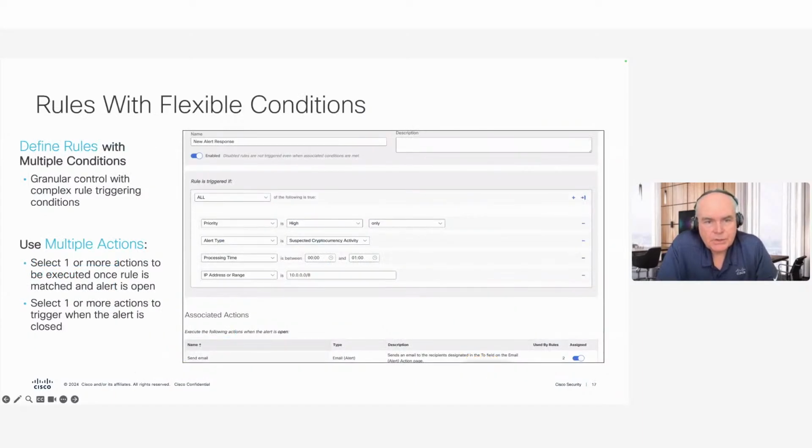Here, just showing you with the alerts, you do have a few more ways to define the rules. So this is looking at defining a rule here. It's just a simple example. You can look at the priority. You can add the alert type. Notice the alert type here is suspected cryptocurrency activity. That's not your typical alarm you see from the flow collector engine or algorithms it's running. You can put processing time, IP addresses. So again, you can create the rules as you wish.